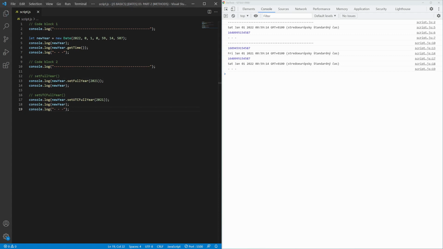Currently, my year fraction of the date is equal to the local time value of 2022. However, when I use the setFullYear method, I will change it to 2021, just like the output suggests. Pay attention to the milliseconds timestamp that has changed in comparison to the original value. It is equal to 365 days less, or in layman's terms, 1 year less. So far, this is quite logical and easy to understand.